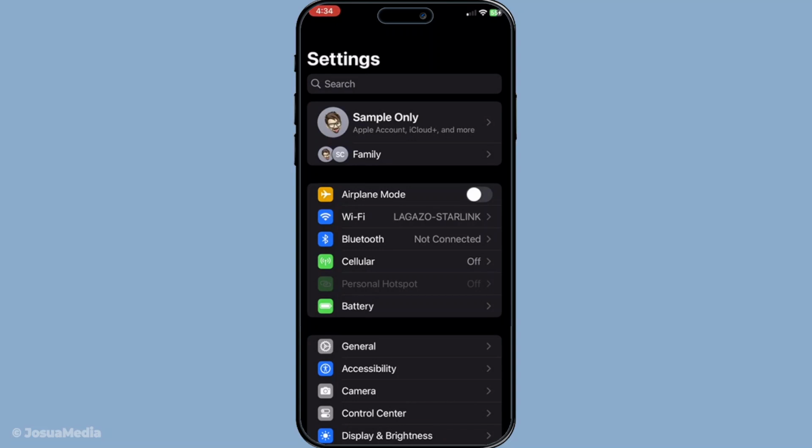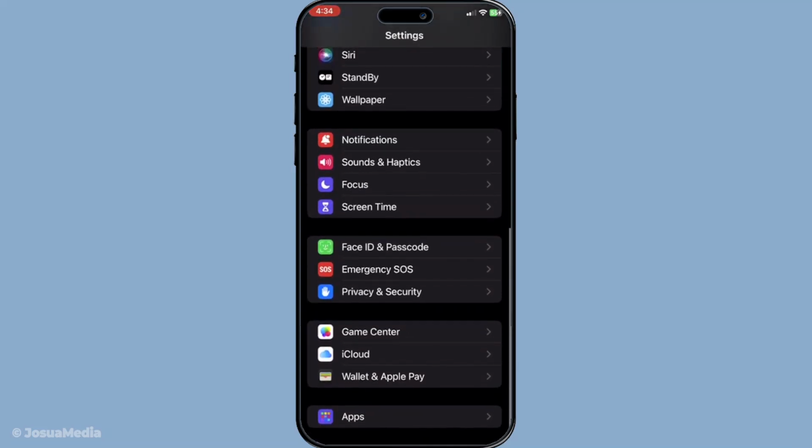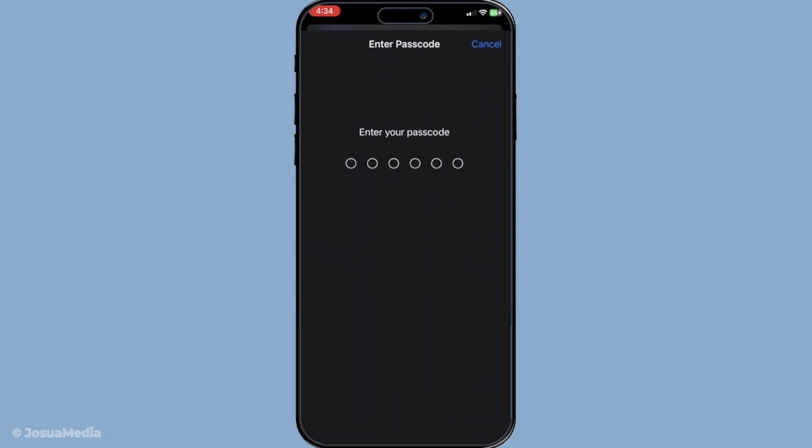Now, once you're inside the settings menu, start scrolling down until you find the option labelled Face ID and Passcode. This section houses the controls for what features you want to secure using Face ID, among other things related to your device's security setup. Next, you'll be prompted to enter your iPhone passcode.